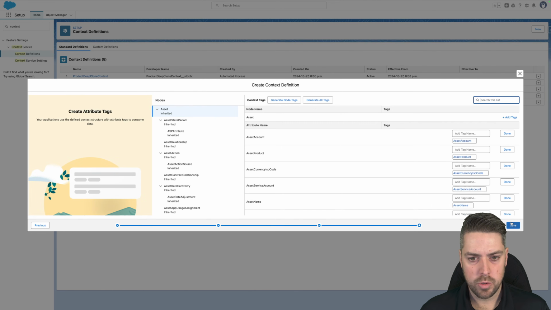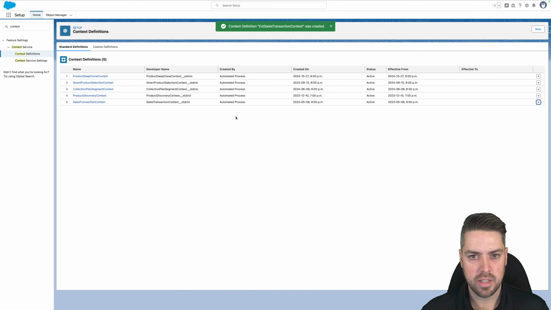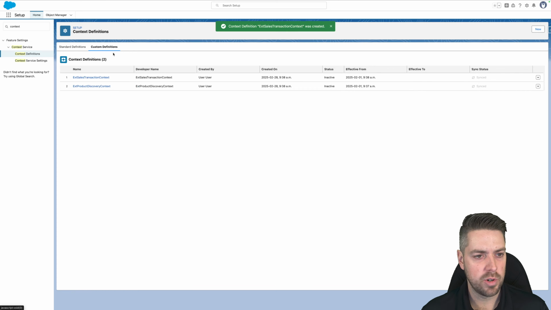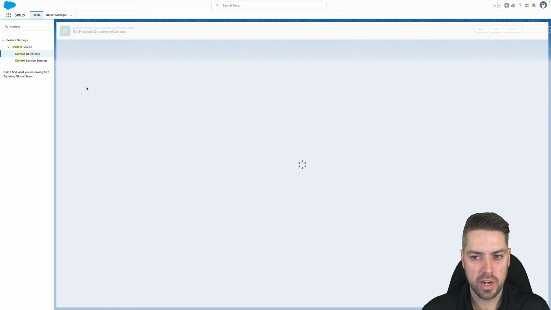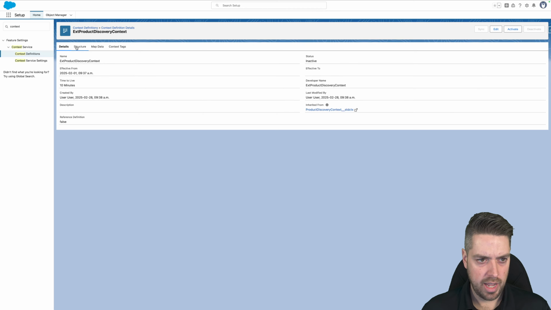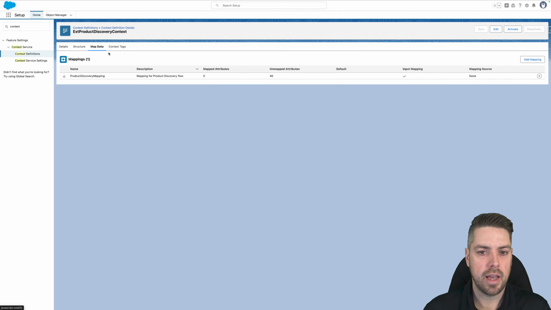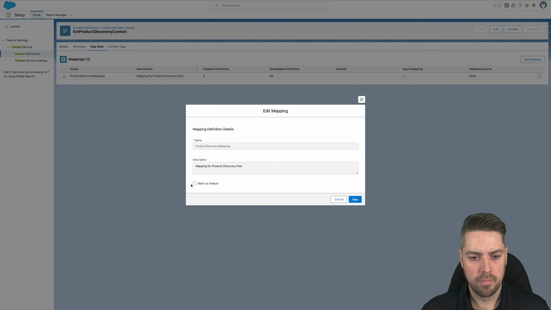Click next, go through the attributes, attribute tags, nothing to modify again, and then we can head over to the custom definitions tab on our screen. Let's first look at the extended product discovery context. And we want to head over to the map data tab and make sure that we set the product discovery mapping as our default mapping. So we'll hit edit, mark as default, we're going to set to true, and hit map.